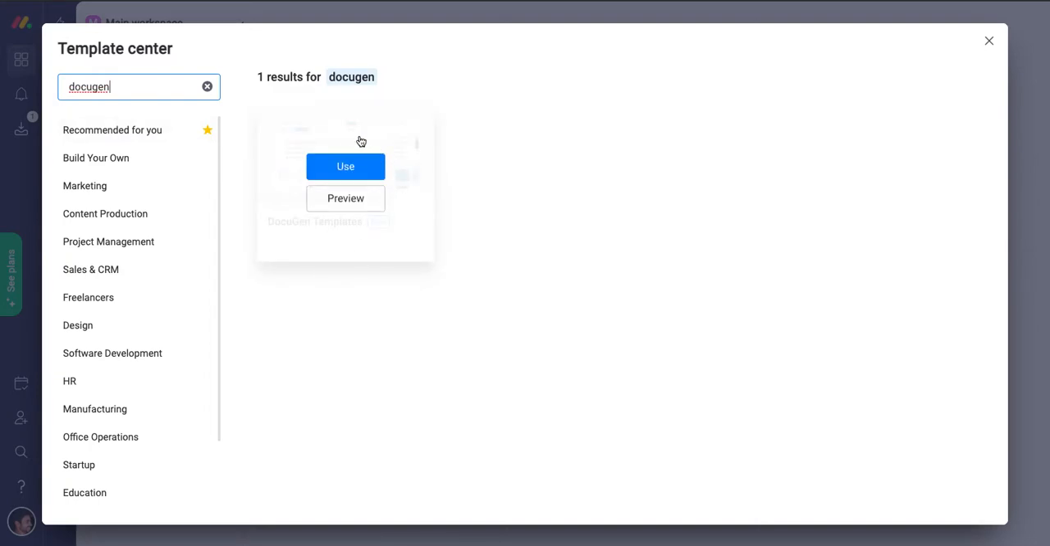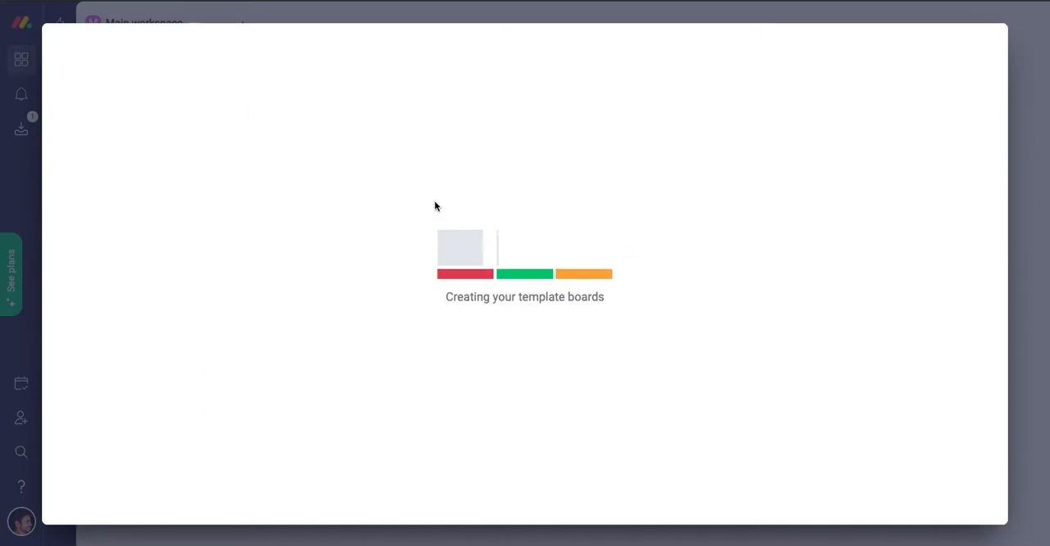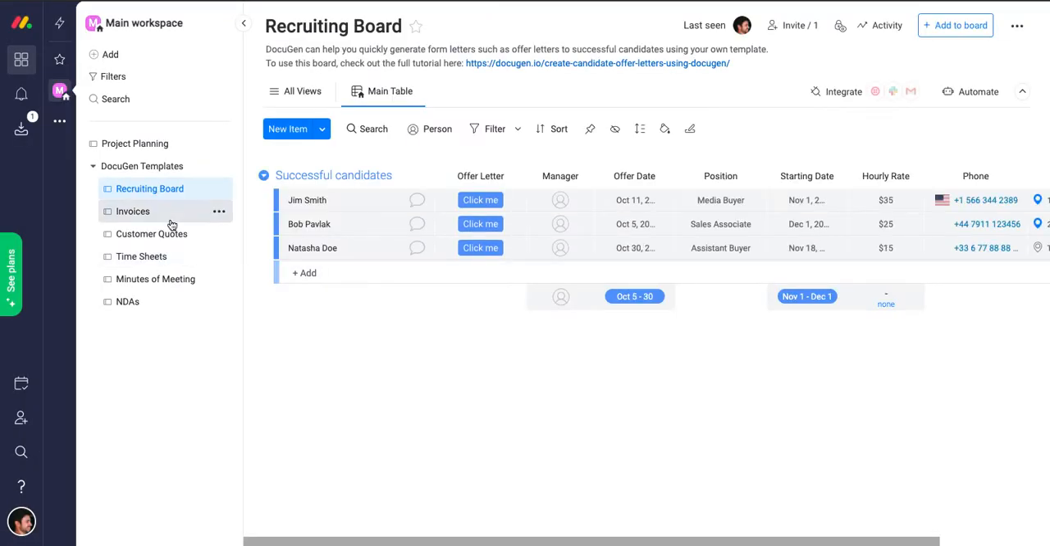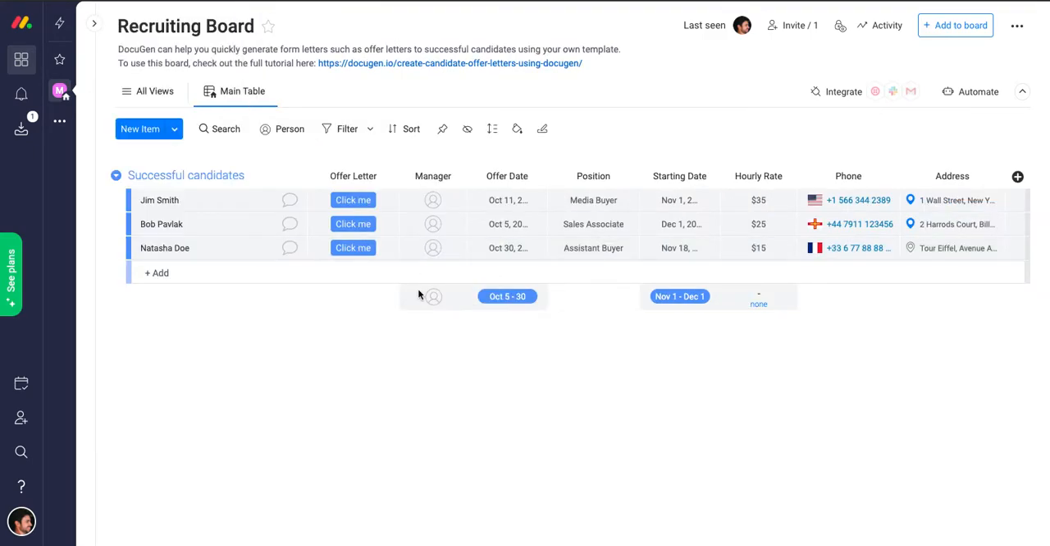There is this set. I'm going to click on use, and it will take a few seconds to load a number of boards that are provided as templates for you. One of the boards is called the recruiting board. This is the one. You will notice the recruiting board has a number of columns for the name of the candidate, a column for a button to generate an offer letter, a manager, an offer date, a position, and whatnot.